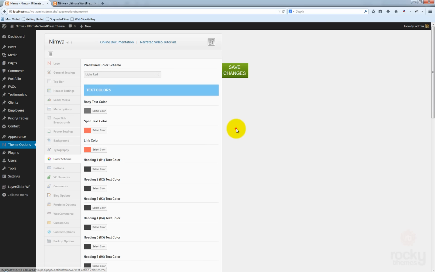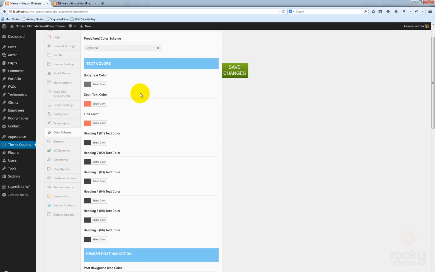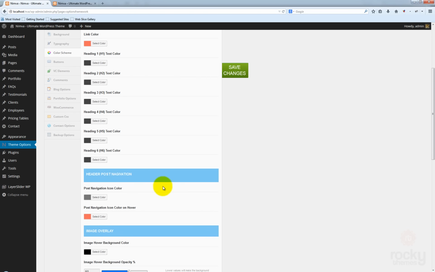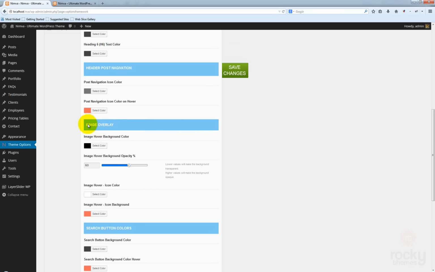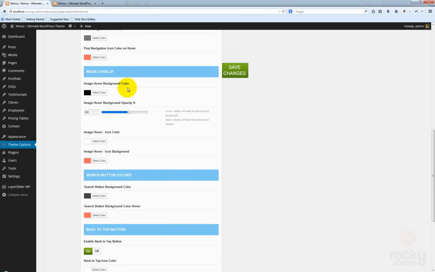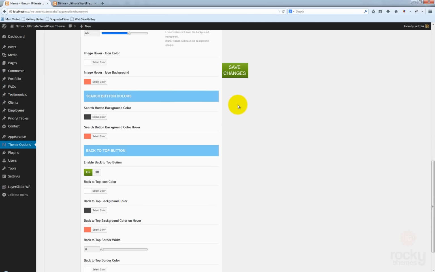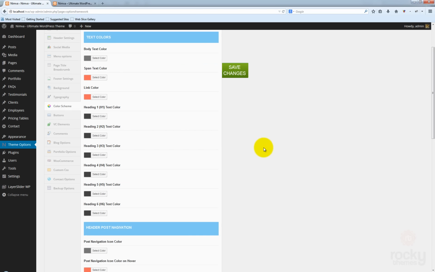Okay, the color scheme, this is easy to understand. Most of the colors can be set here: for the body, the span tag, the link color, the headings, the navigation. Also, this is a nice feature for the image overlay. When you set featured images for your post, you will notice a nice hover effect over your images. So you can tweak the colors here. Everything can be changed here.